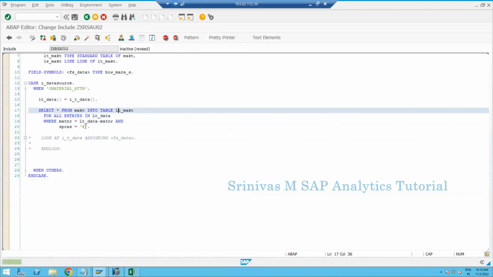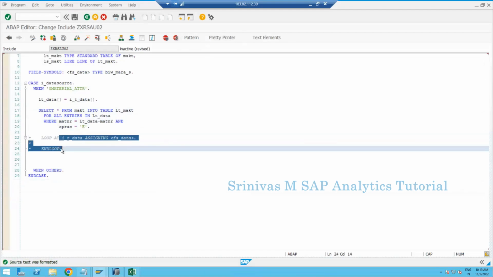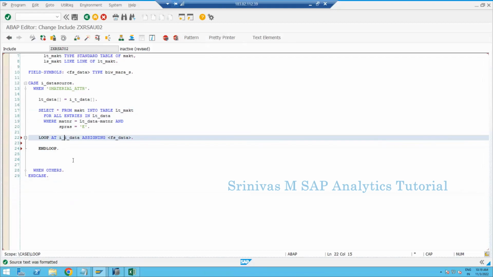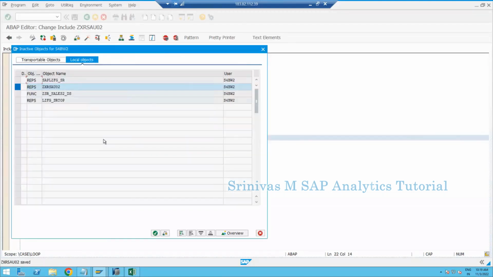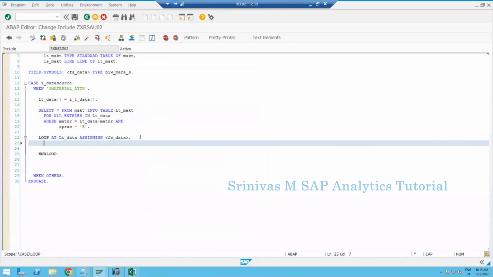Okay, so now the select statement is working as expected, and then I am looping to my data set, LT data. So either I can modify LT data only. Let's use pretty printer, check, activate. Okay. Now you need to write your code here.